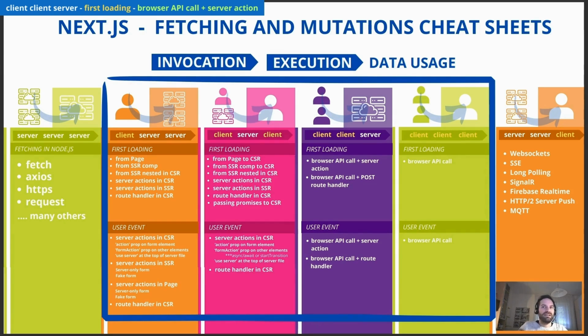So let's dive inside the code and see how we can implement the API call from the client and give back the data to the server. We have also here two main groups, that is first loading and user event. So the first loading, as I explained, is where we fetch the data just when we first load the page and we render all the elements.